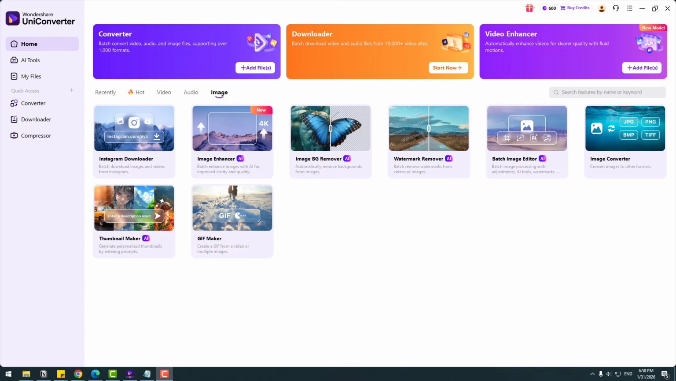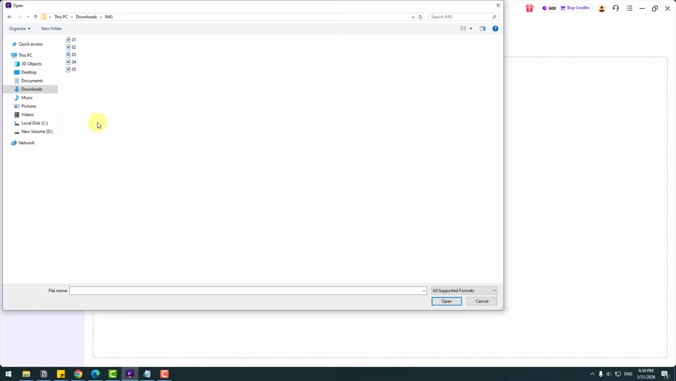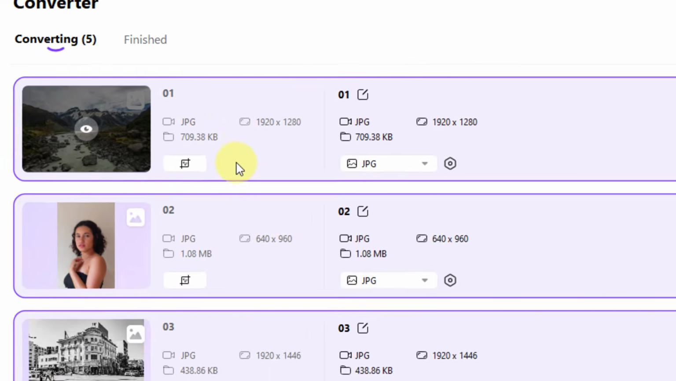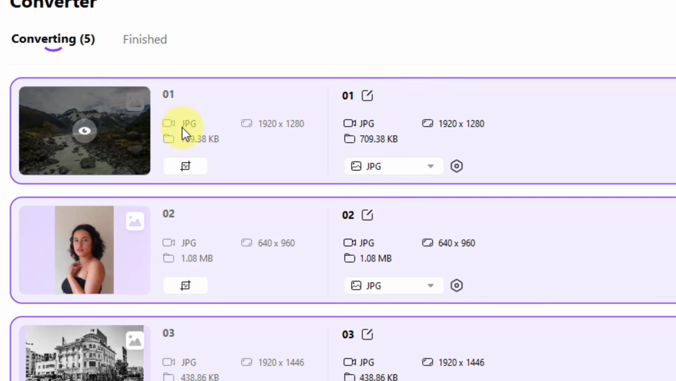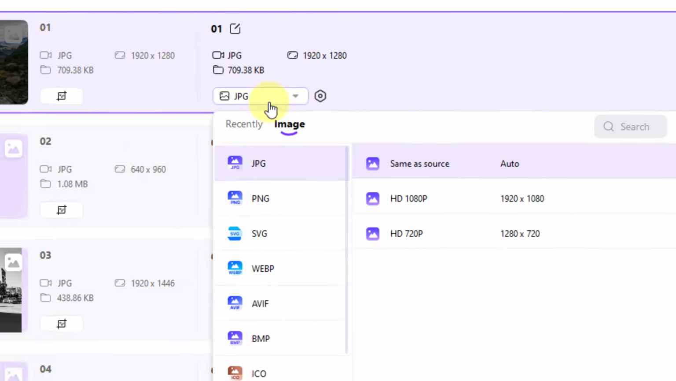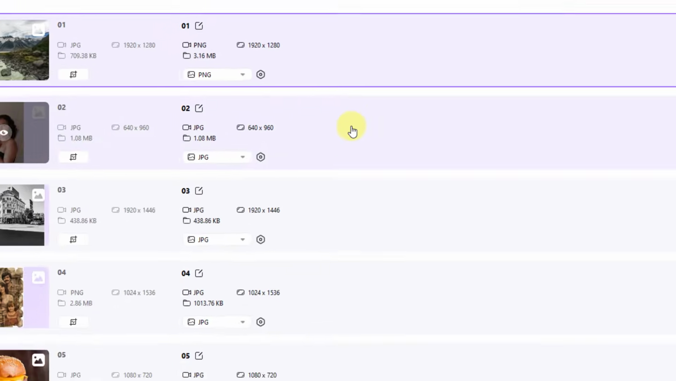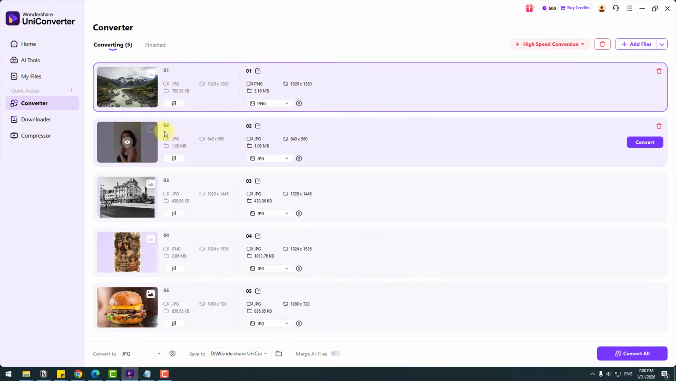So at this time, let's use the converter. As you can see here, Wondershare UniConverter supports over 1000 formats. Let's click here and click add files. Choose 5 images, click open. And now we can see image resolution, image format. And now we can choose the converting format here. We can convert to PNG, SVG and other image formats. Let's convert to PNG and we can choose the resolution. Okay, and the second image.